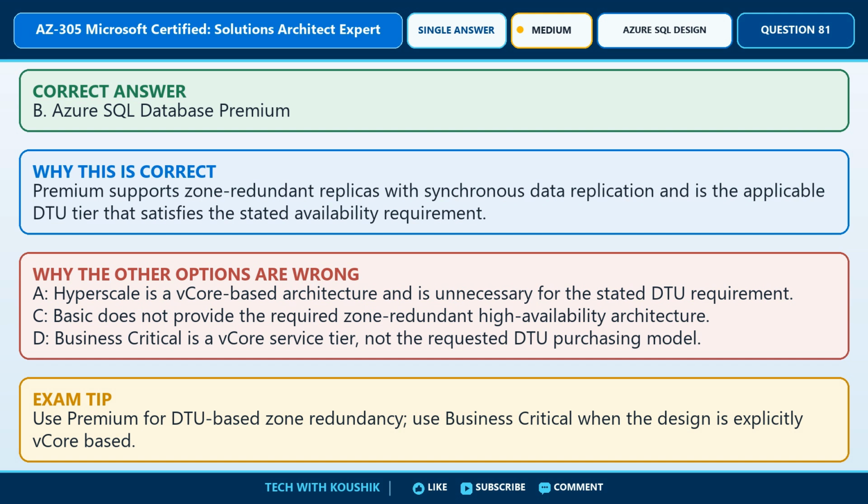Keep this examination point in mind. Use Premium for DTU-based zone redundancy. Use Business Critical when the design is explicitly vCore-based.